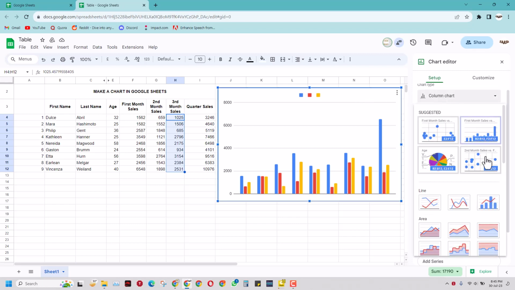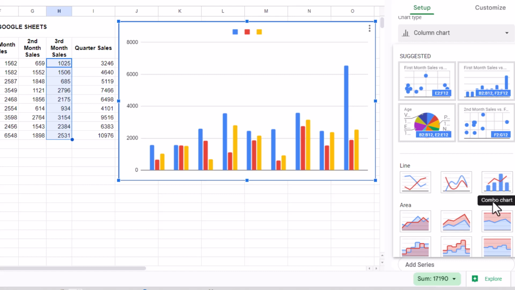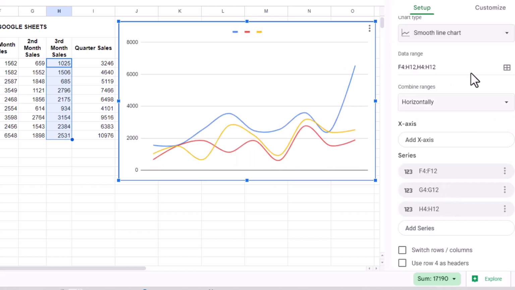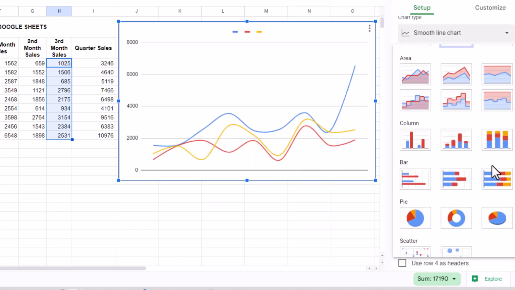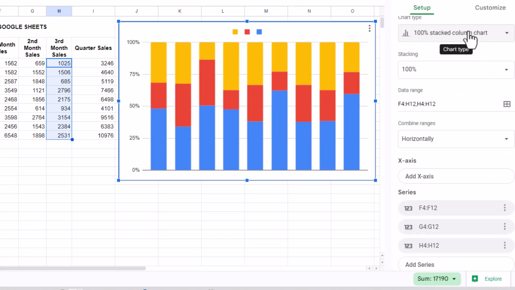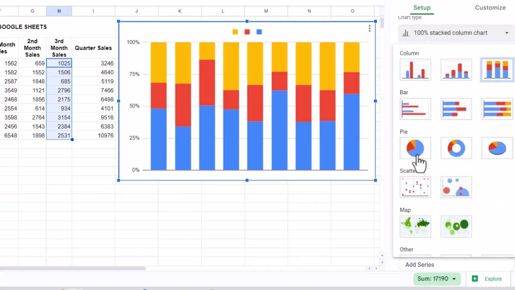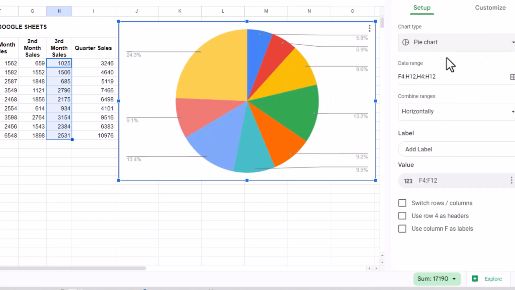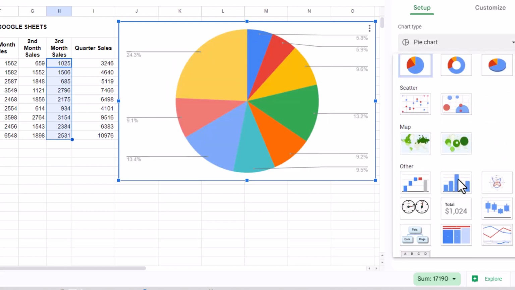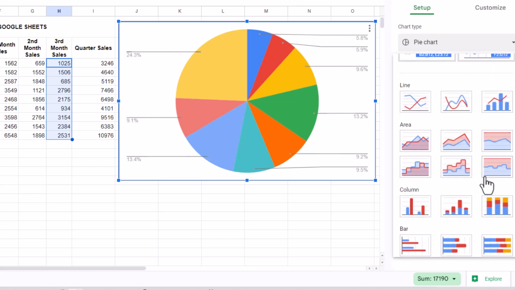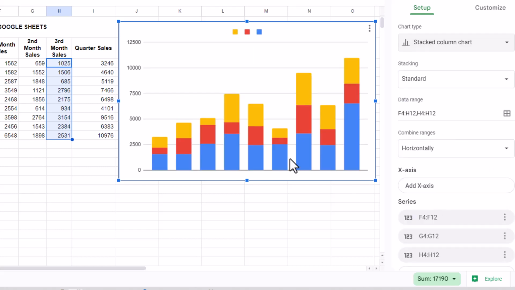I can change the chart actually. I can come here and make different types of charts: line charts, bar charts, stacked, non-stacked, and even some pie charts. So at this point, I think I will just stick to this chart. Now I need to know whose sale is this and whose sale is this for all these 3 months.